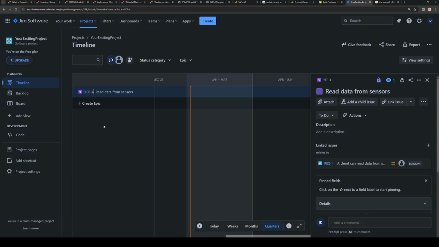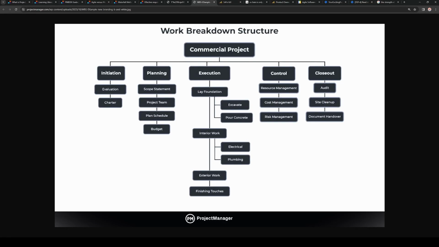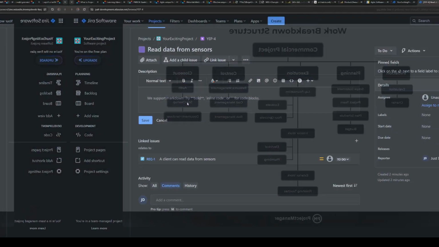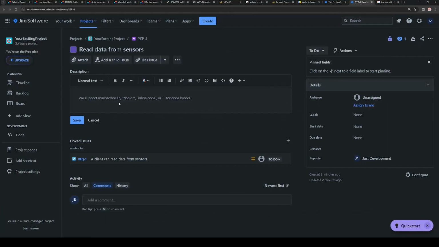Since we created that epic, usually epic means some big functionality, and quite often in the epics, so if we open it and look at the work breakdown structure, let's look at this picture. You have execution and then lay foundation, interior work, exterior work. So in terms of JIRA, lay foundation, interior work, and exterior work would be epics because it is something big. And then you have a little bit smaller but still big things to do. It is excavate and pour. In our case, in our exciting project that we are doing, our epic is to read data from sensors, for example. As you know, there is no functionality implemented yet, but it is just covering one of the requirements.